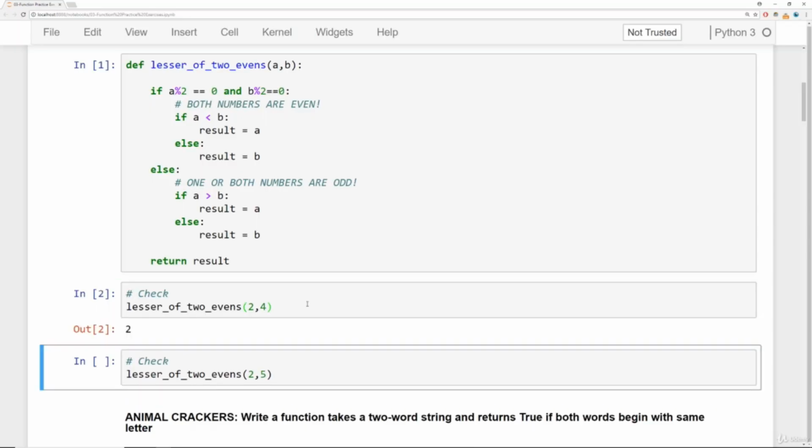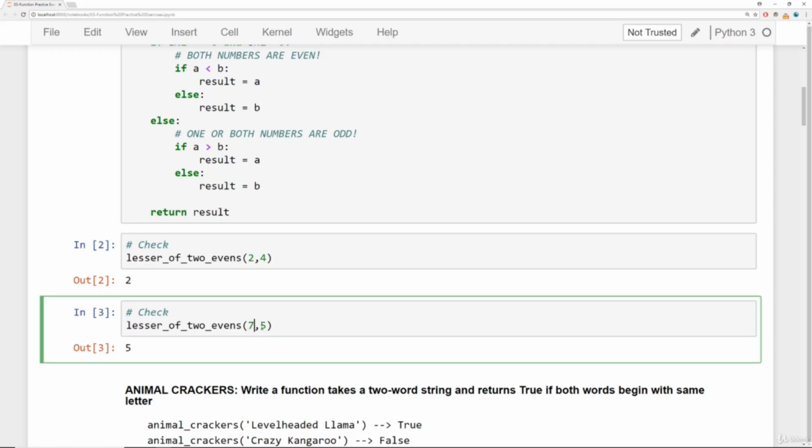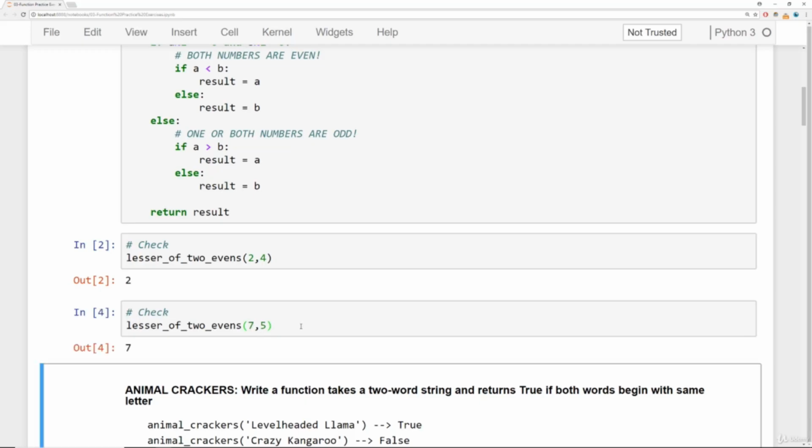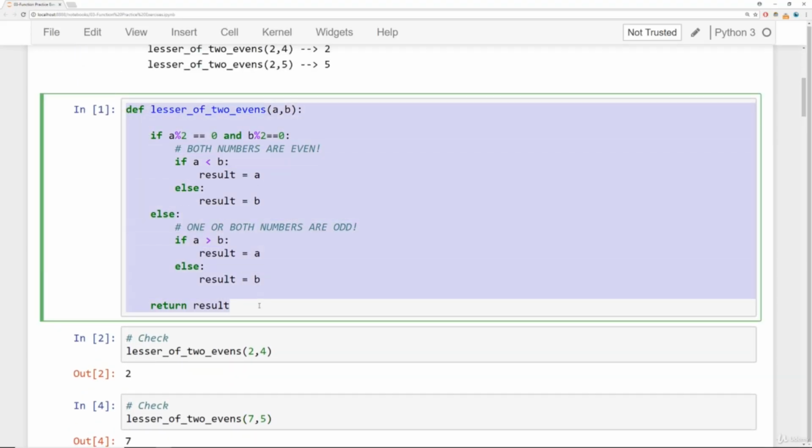So lesser of two evens, looks like it's returning 2 here. Lesser of two evens, if one of them is an odd number, it's returning 5. Let's make them both odd just to check. And now it returns 7. Great. So this is a viable solution for this problem.